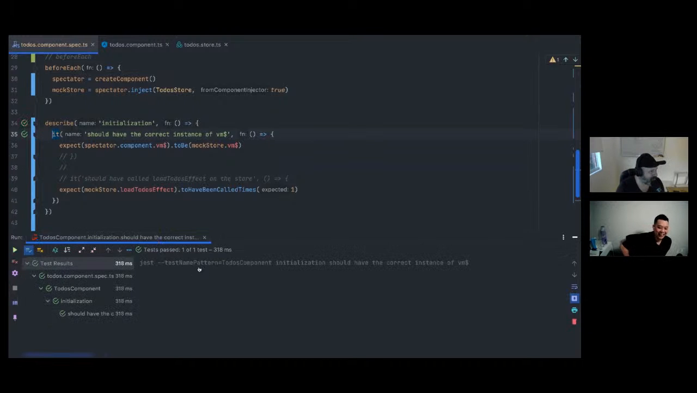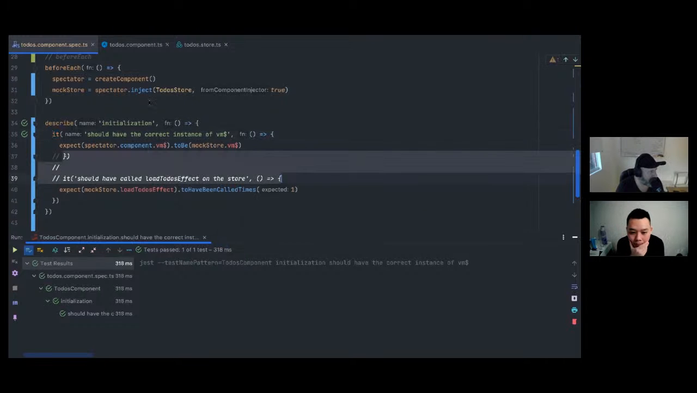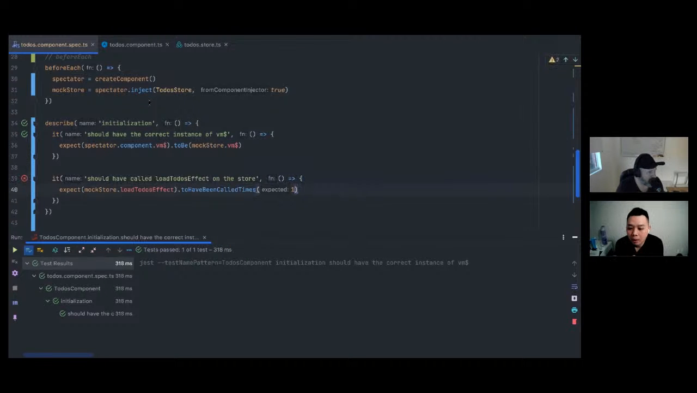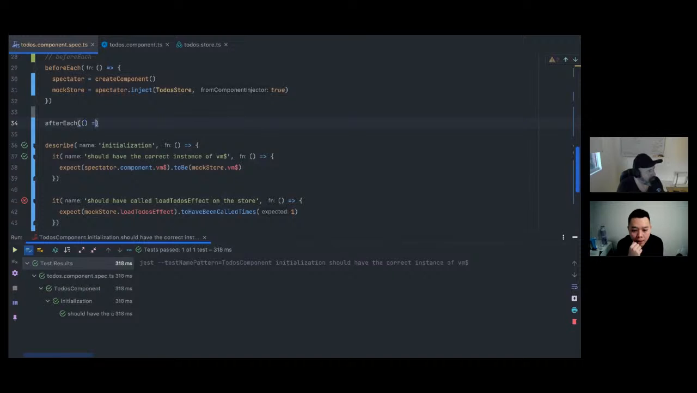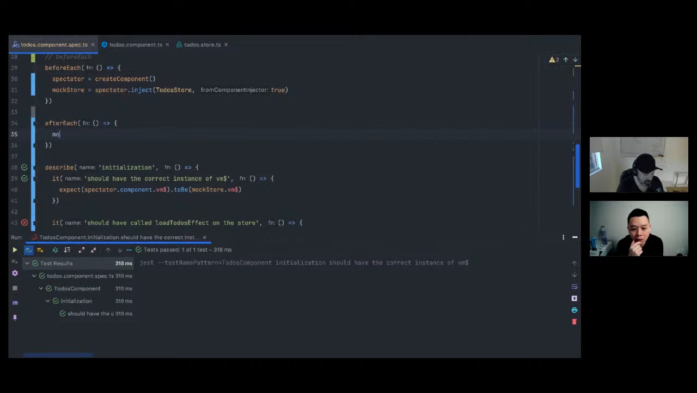So running in this one, and now it runs. Okay, so yeah, we can fairly say it's the beforeEach that is doing the each block. So what I would do is add an afterEach. And in here we're going to call mockStore.loadsTodoEffect.